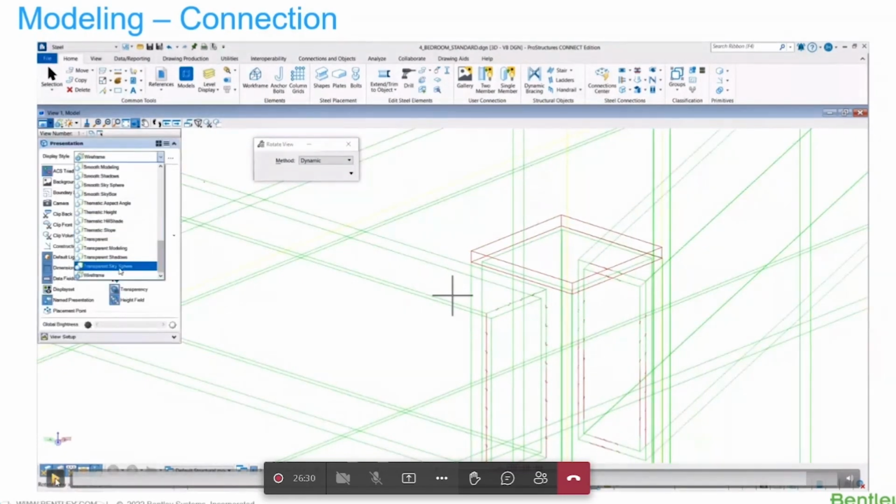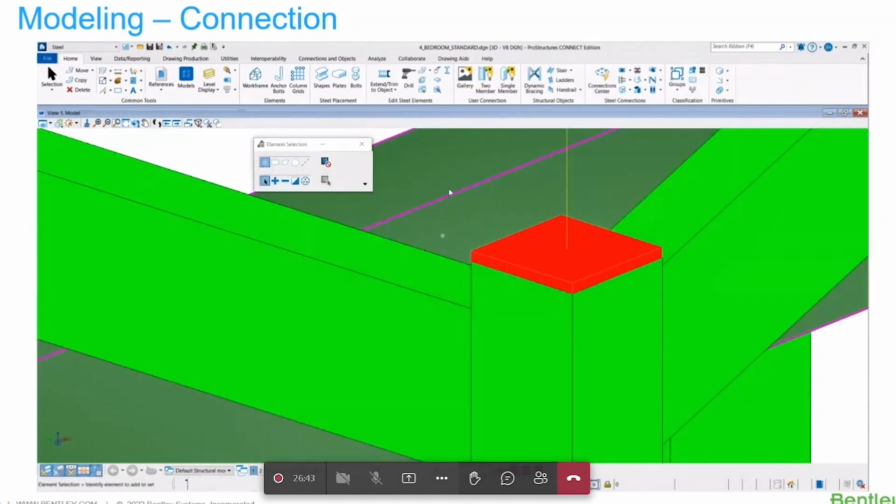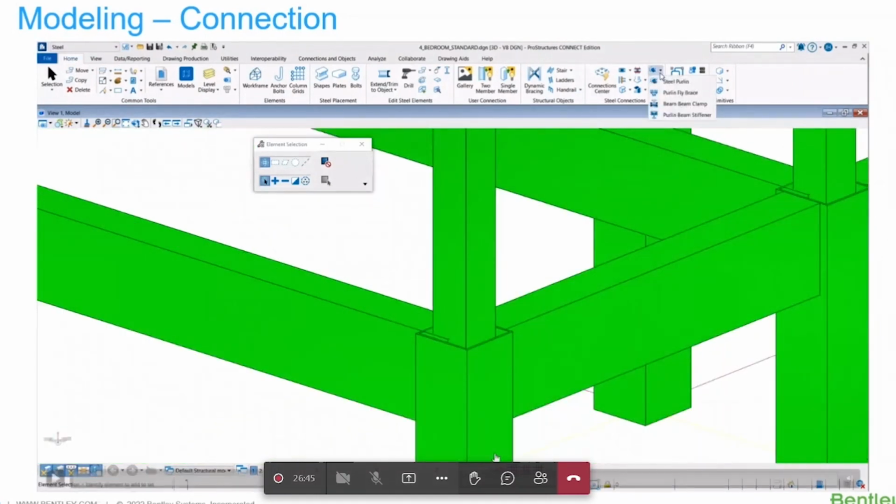So this welding does not appear in the 3D model in the display style except for the wireframe, because it will be really embedded to the lines. But you can see and check it with the wireframe mode.